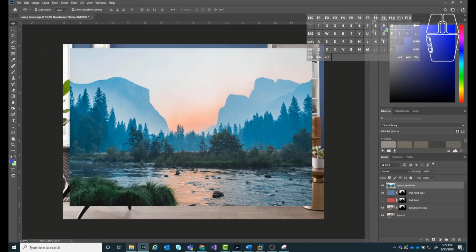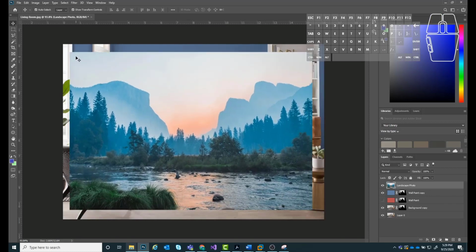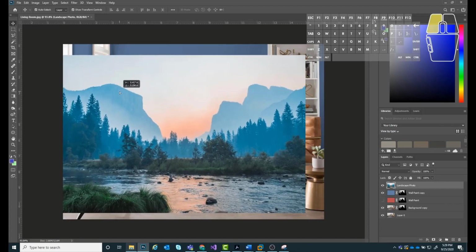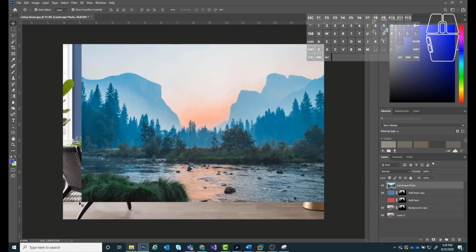With that selected, what you want to do is make sure you have this option turned on right here. This is really important. It's called Show Transform Controls. And what that lets you do is basically move and scale and manipulate the image. Okay.